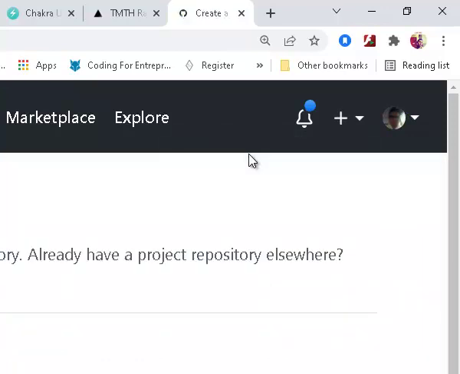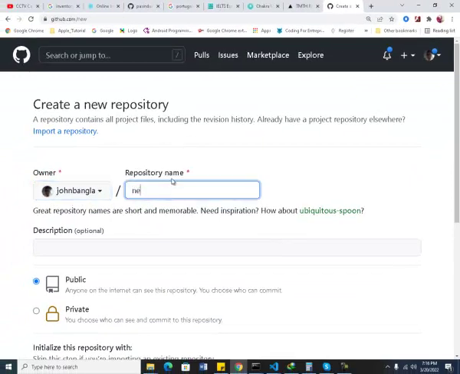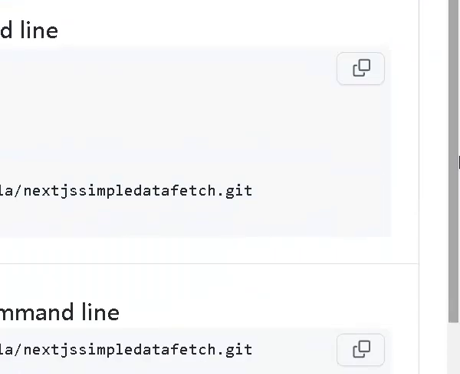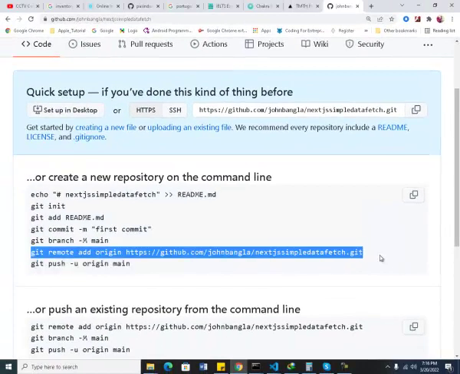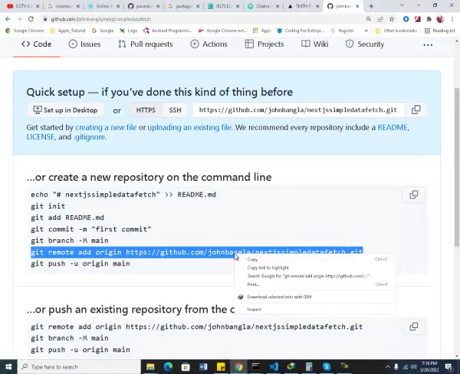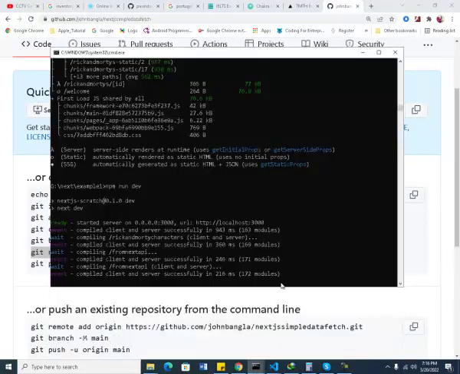So I'm going to create a repository named Nextjs simple data fetch. So if I click create repository, it is giving me a new remote address. So let's see how I can start this.